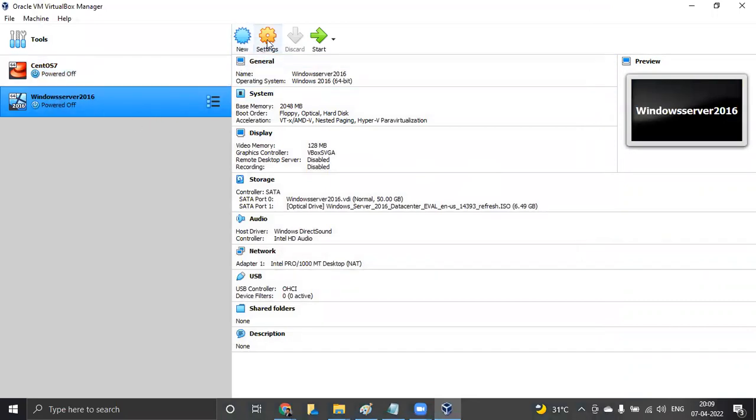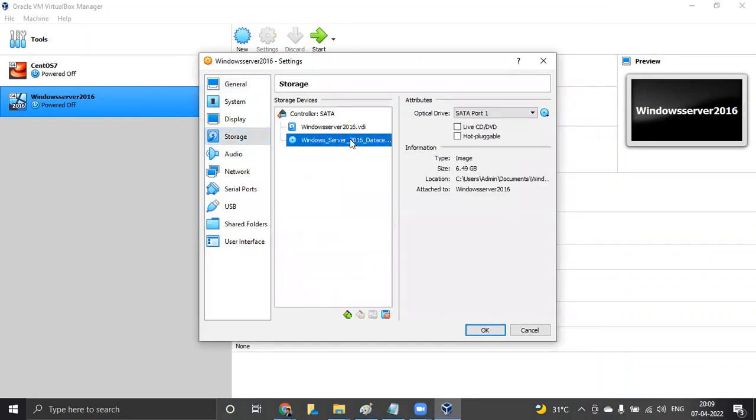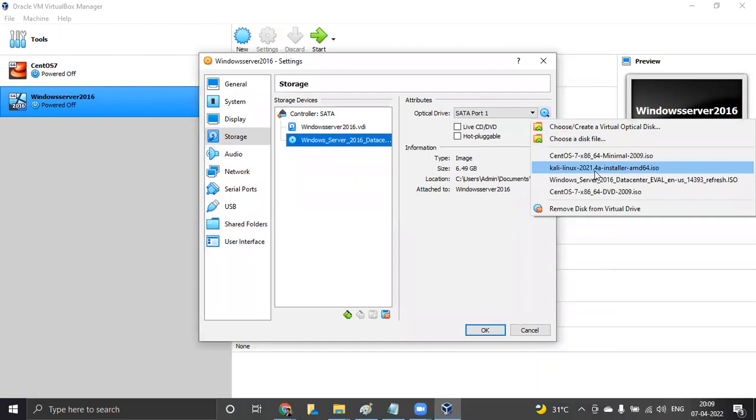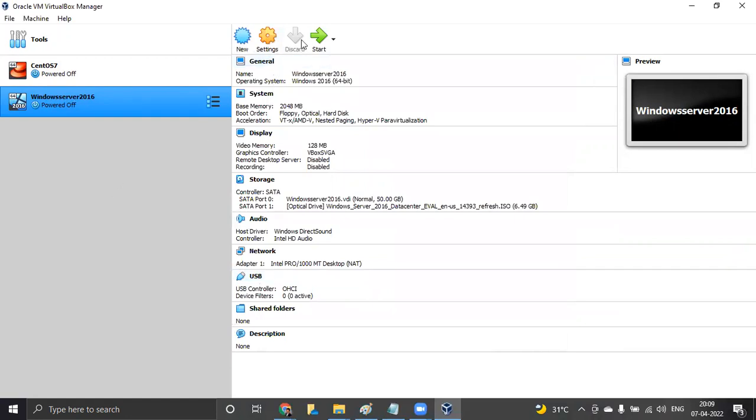So we have selected the ISO, booted the file here from the downloads. I have booted the ISO image and we have started the machine.